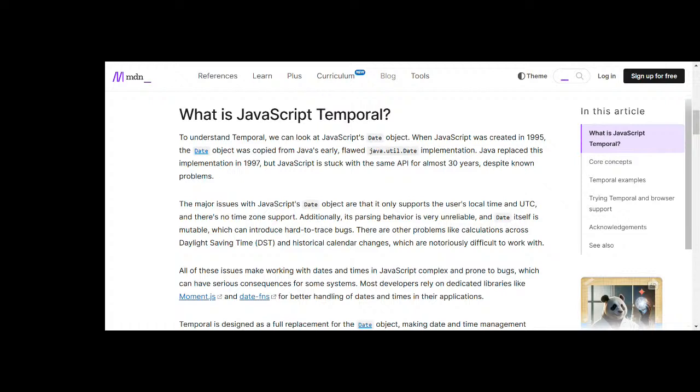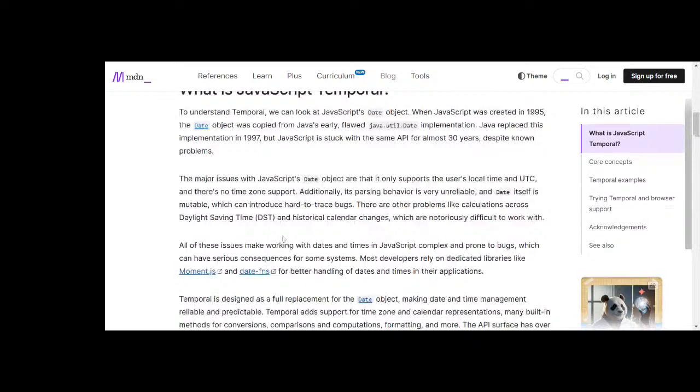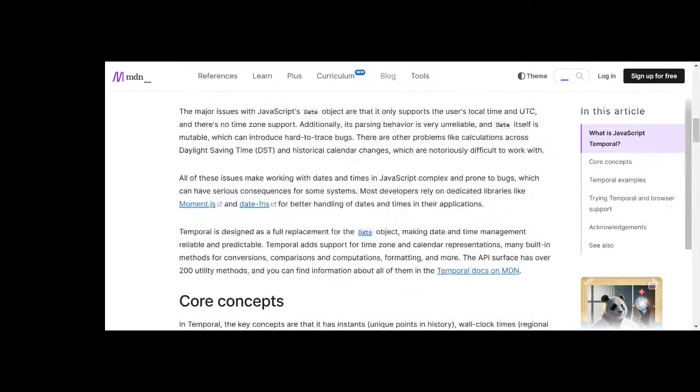There are other problems, like calculations across daylight savings time. I remember doing that, that was kind of a pain. And historical calendar changes, which are notoriously difficult to work with. All of these issues make working with dates and times in JavaScript complex and prone to bugs, which can have serious consequences for some systems.